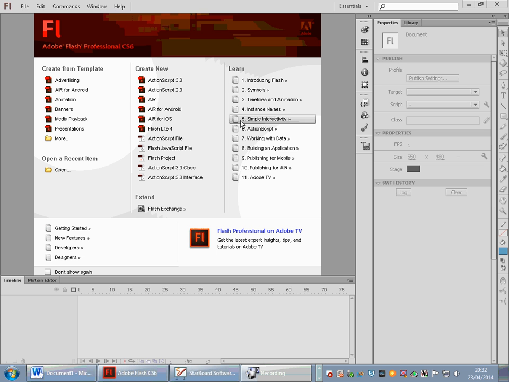It also allows you to learn via links here: introducing Flash, about symbols, an important part of Flash, timelines and animation, and others. So the startup page provides links to learning, links for creating new Flash items, including using templates. You can also open files using the startup page.